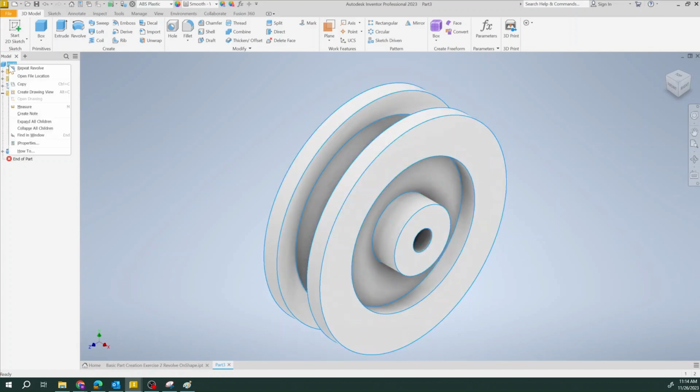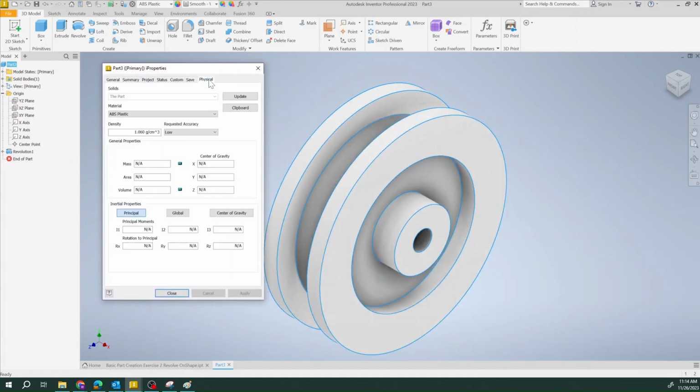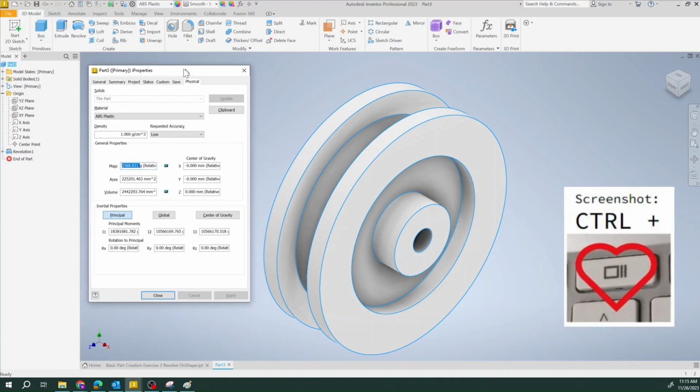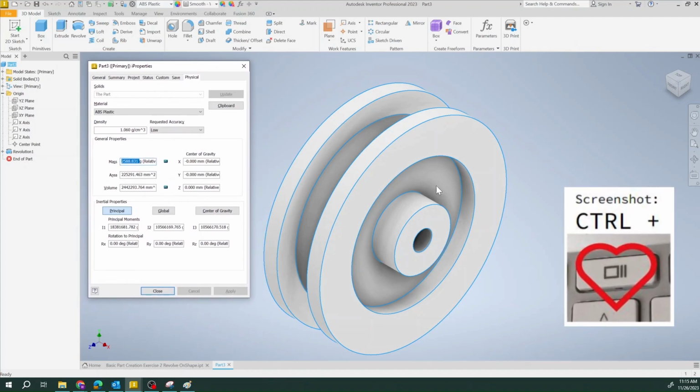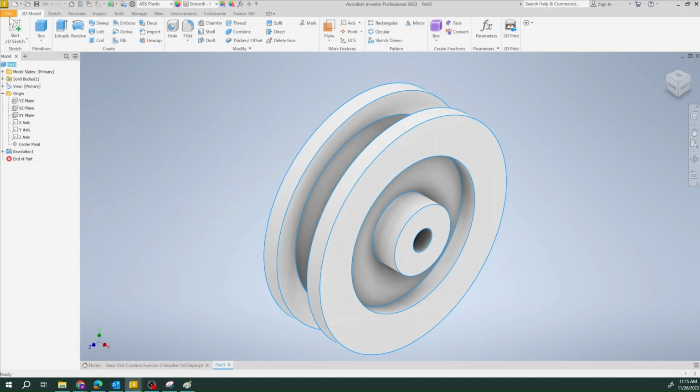I can either right click on my part, go to iProperties, and I have my window pop up here. I go over to physical and I click update, and you can see I have a mass of 2,588.831 grams and a volume of 2,442,293.764 millimeters cubed. So we can check that against the values that are stated here. Looks like they match. So now I want to take a full screen screenshot of all of this so I can see the browser, I can see the part, I can see that you hit update here, and I can see what the value is. And then once I'm done, I can close it and I can save it.